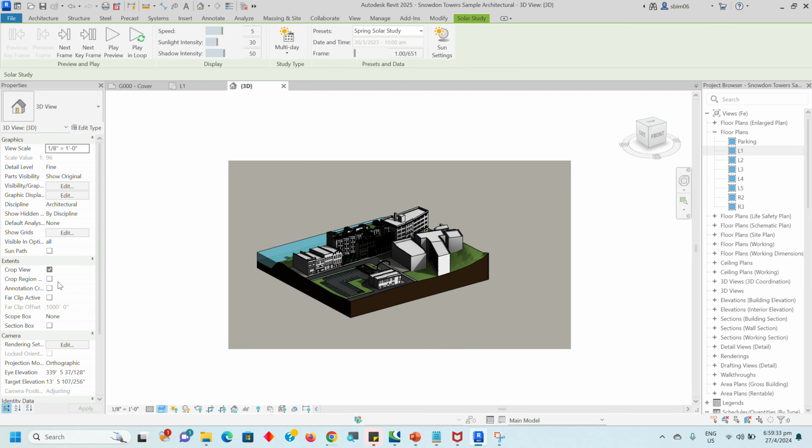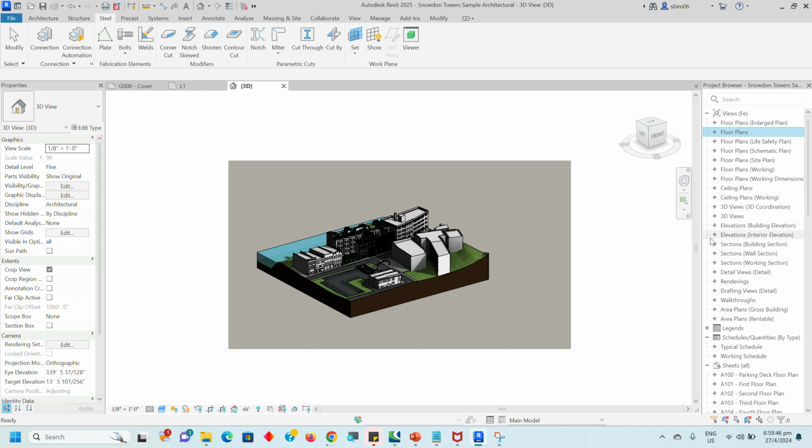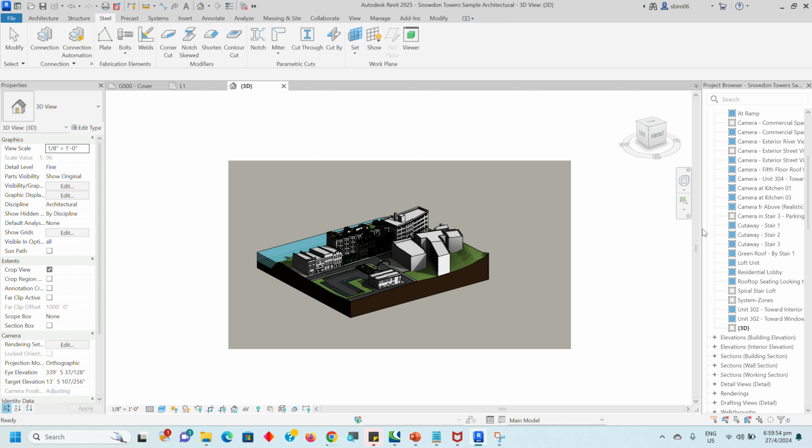How to go to the 3D? You can see this home icon here. One option is to select the default 3D view, or here in the project browser, 3D views. Yeah, 3D views. Just double click on this one in the project browser.